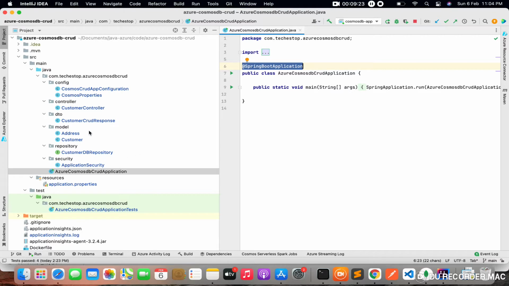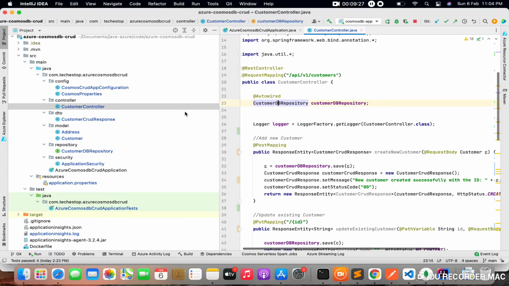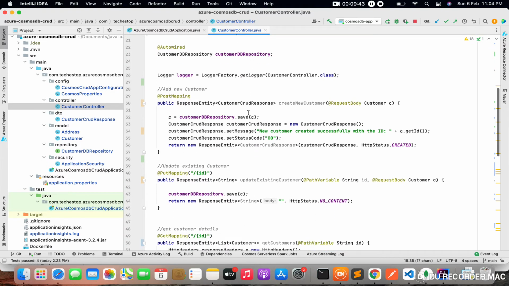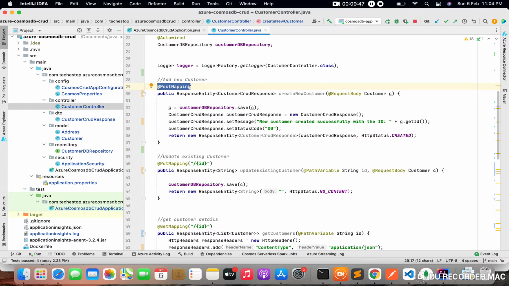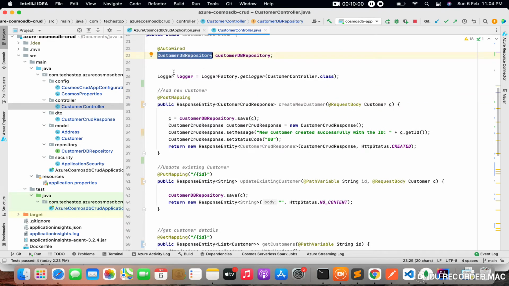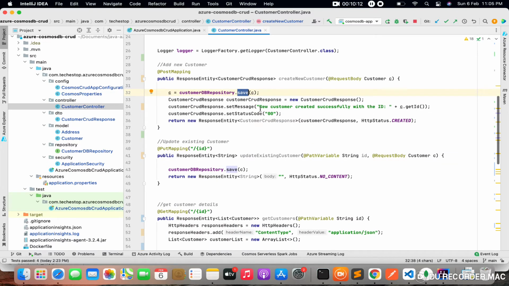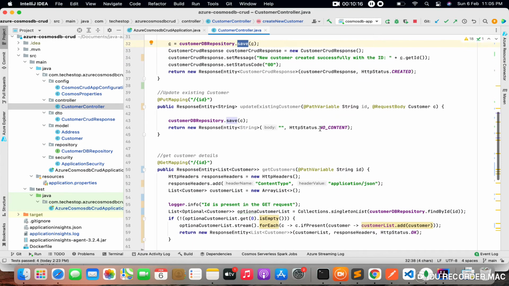and let's move to the controller first. This is the controller class, which exposes all your endpoints through which we'll be interacting with the customer Cosmos DB. This is the base endpoint, and we have exposed all the HTTP methods. Like post mapping, through which we'll be creating the new customer. We have a repository class, and we'll be going through that as well. Through that repository class we'll be saving the new instance of the customer entity, and we'll be sending back a response saying that a new customer has been created.